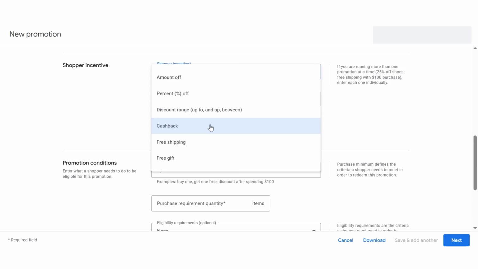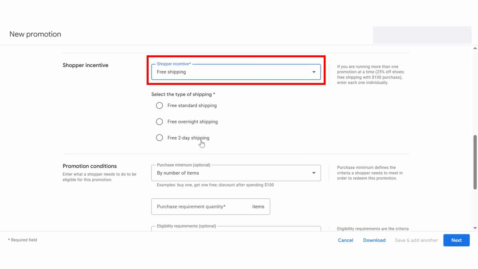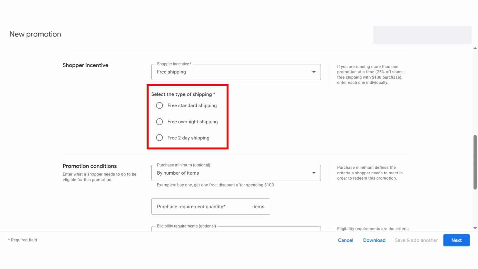My favorite promotion to set up is free shipping, and it's the one I recommend starting with. When you select it, you'll need to choose the delivery speed: standard, overnight, or 2-day. And this matters because Google gives extra visibility to ads that offer fast and free shipping. Your listing gets additional labels that make it stand out in the results, which means more visibility and more clicks. Just make sure the shipping speed you select here matches what you've already set up in your GMC shipping settings. If they don't align, Google will flag it.